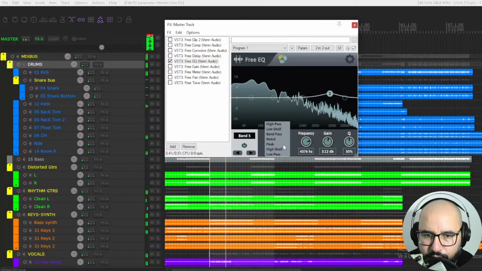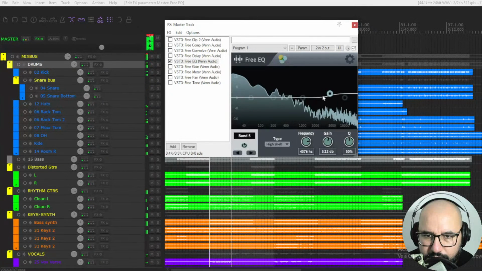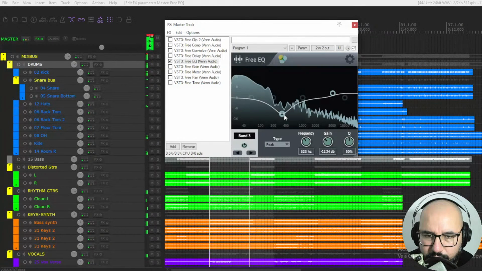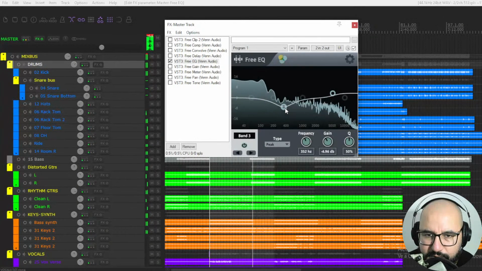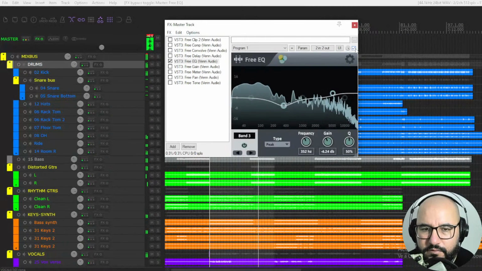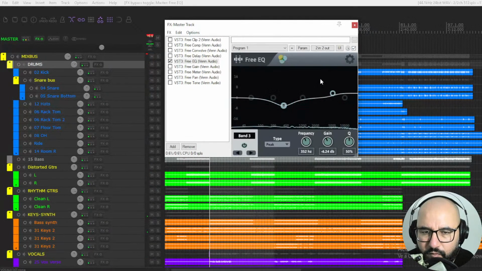Right? You can put like a high shelf, like that. Bit of brightness. Removing some low mids. As far as I know, this EQ is transparent.